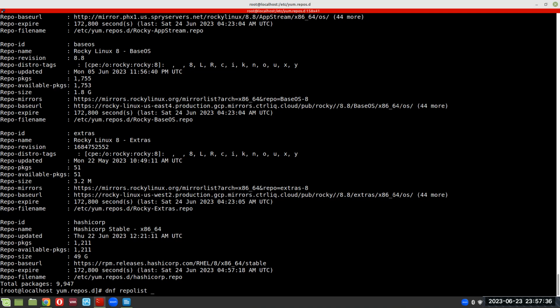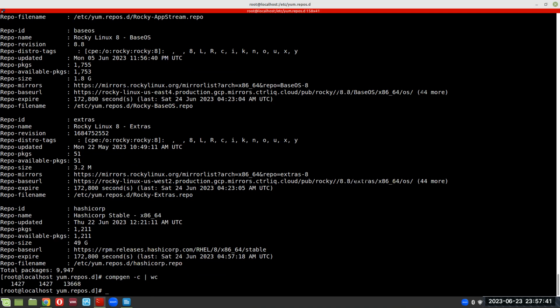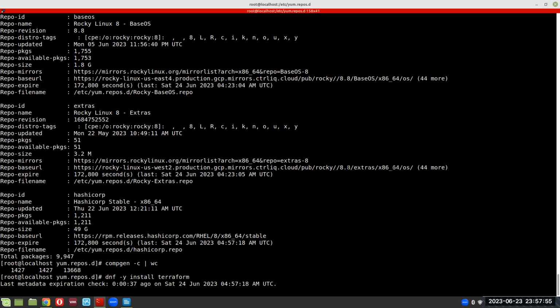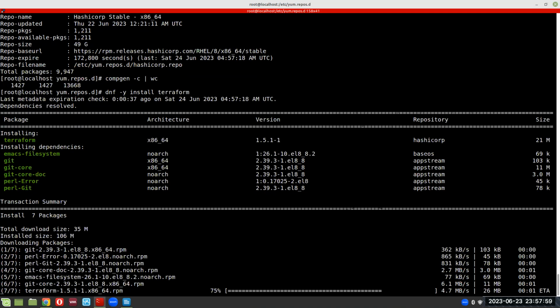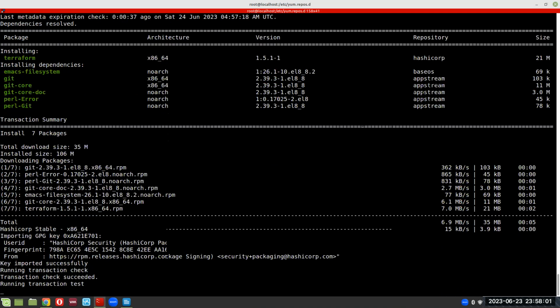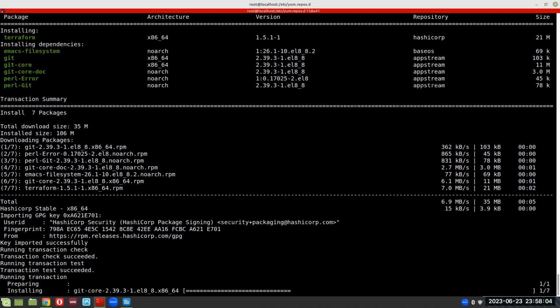So if we still look at the amount of packages that we have on our computer, we still have about 1,400 packages installed on our computer. So we're going to go ahead and download now the package from the Terraform package to our computer, since now our computer knows how to get to the HashiCorp website to download the package that we need.